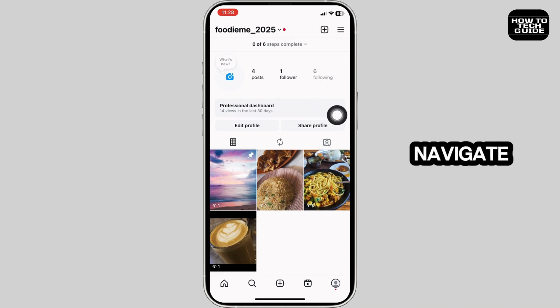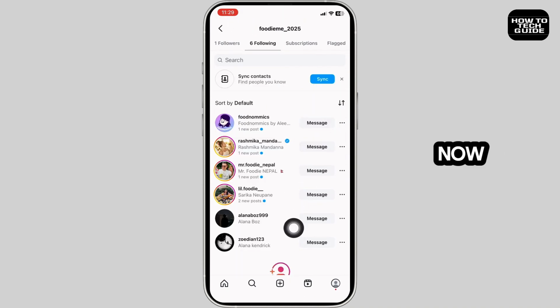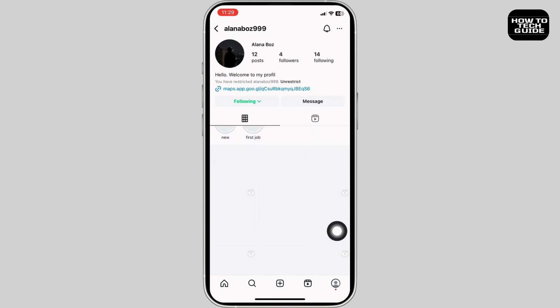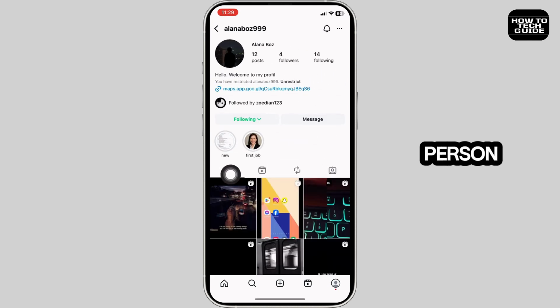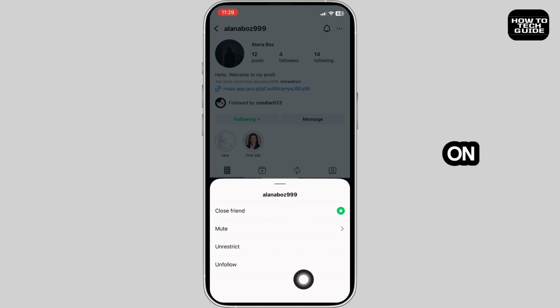To fix this, navigate to your profile page. Now head over to the section following. Now head over to the profile of the person whose notes are missing. Now click on the option following. Then click on the option mute.